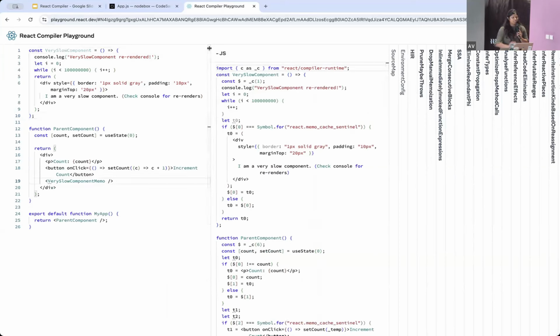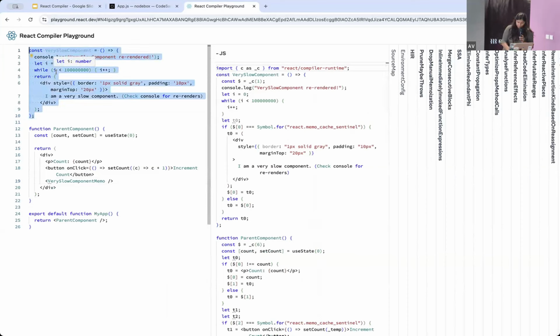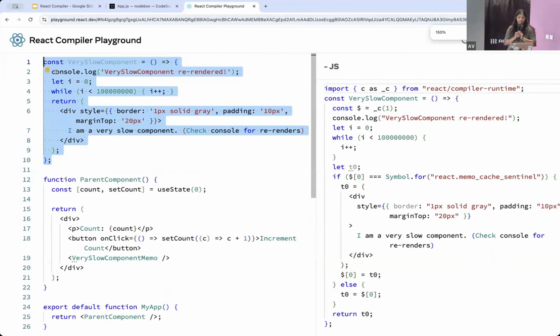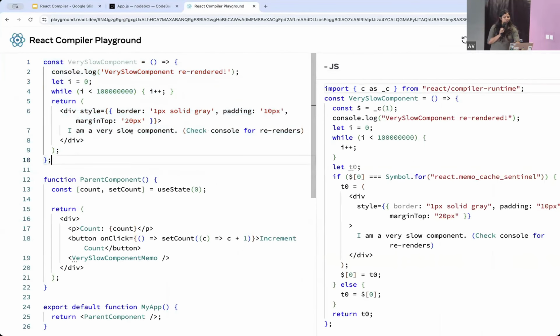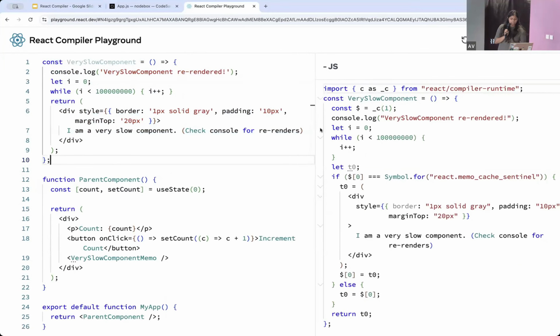Now, there's no memoization in this particular screen component. So I'm going to show you the mapping of these components. If you see the screen on the left side, this is basically how the React compiler's internal working is. Now this is my very slow component, and on the right side, this is how it works. You are importing C as underscore C.